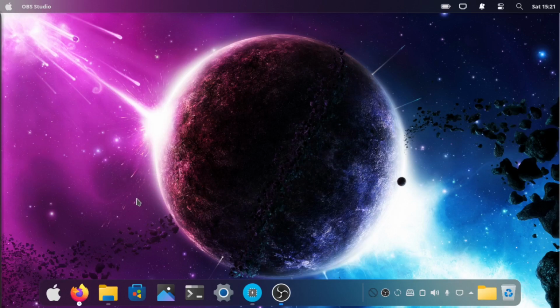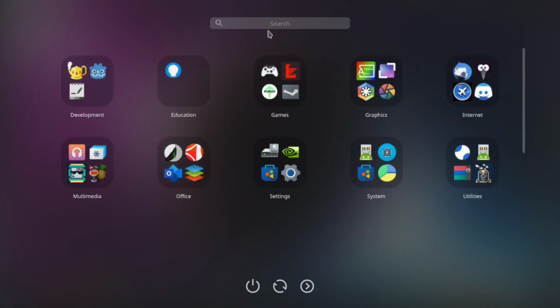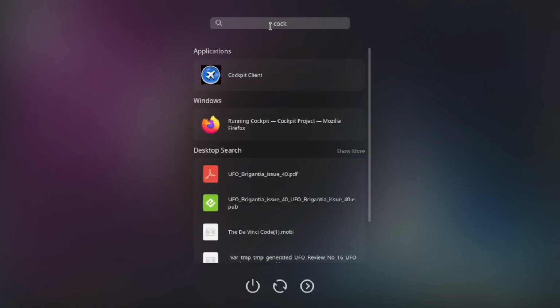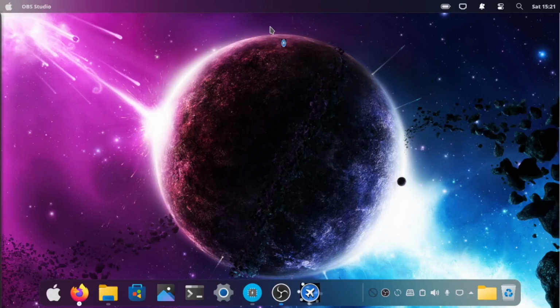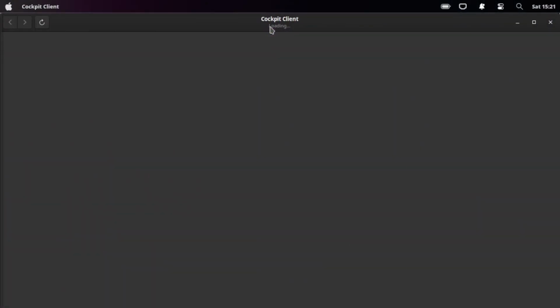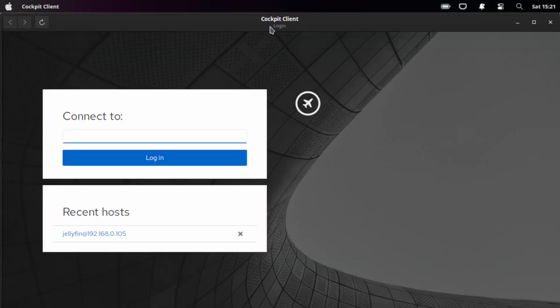Alrighty, now we're on my system, which is currently running KDE Neon again. I don't know why I just can't get away from that distribution. I like the latest and greatest on Neon. Alright, there are two ways you can connect to it. Use the Cockpit client from Flatpak. Wait for it to load up. Alright, let's try the administrator's account.